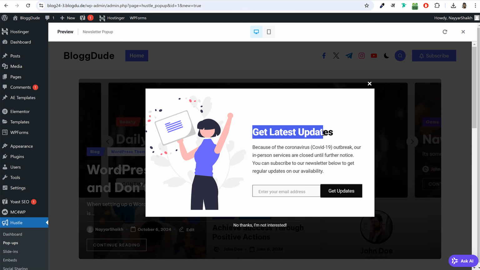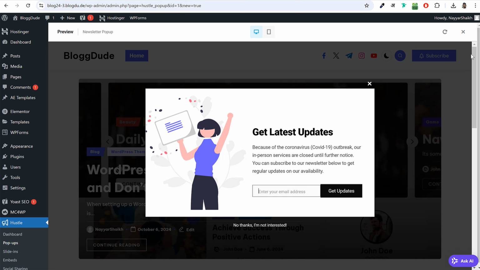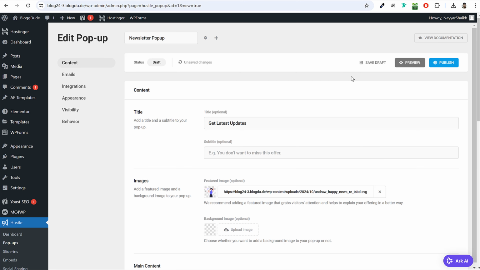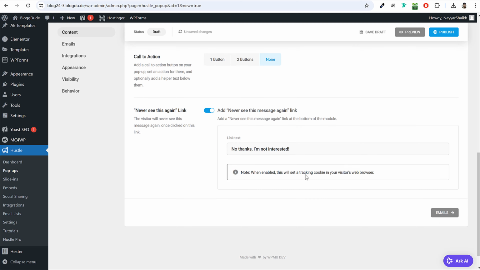As you can see, get latest updates. And after that, instead of this text, you can type in some other text. Okay, and come back. This is how it is looking for now. And again, instead of this content about the coronavirus outbreak, you can change it and type in something else. Now the next step is email.